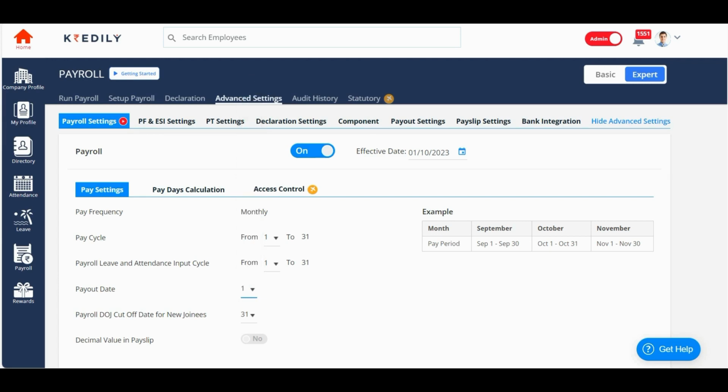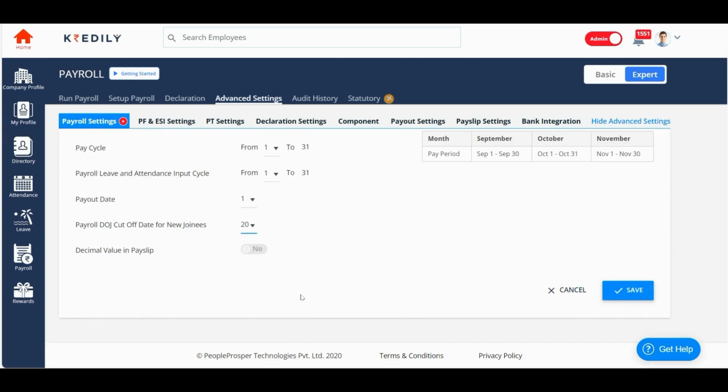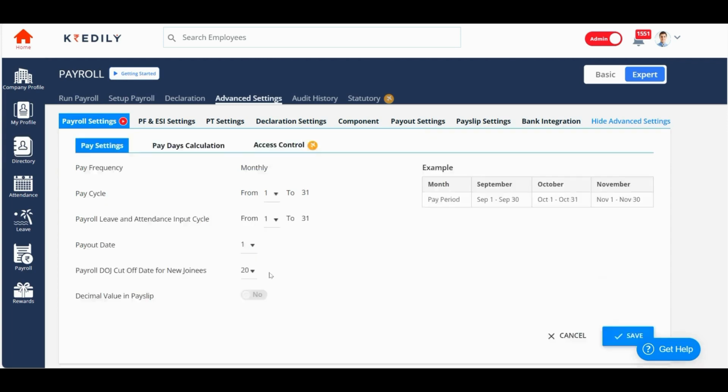You can also set a date of joining cutoff date for all the new joinees. This means a date after which the salary will not be added to the current month's payroll, but will be added to the next month. So this date can also be any date as per your preference. I'm going to keep it as the 20th. And now, if you're an organization who would wish to display decimal values in payslip, there's a toggle which you can turn on, or you can turn it off if you don't wish to go with this setting.